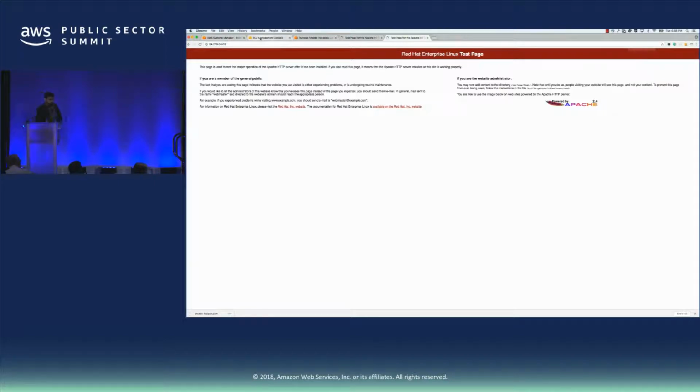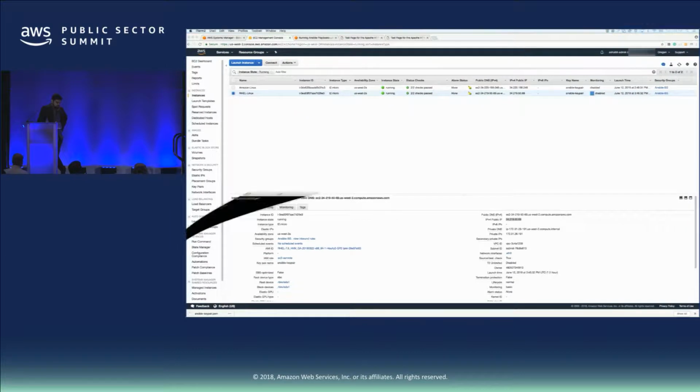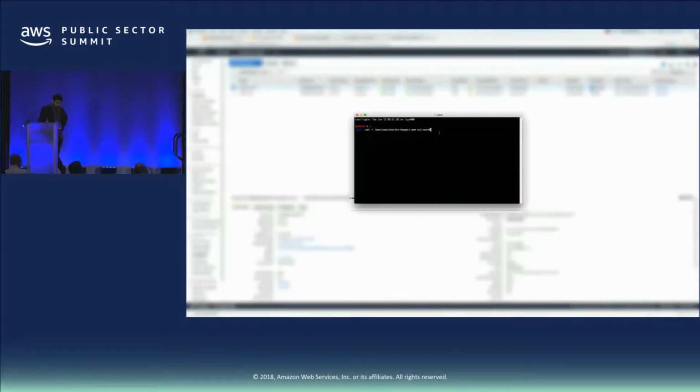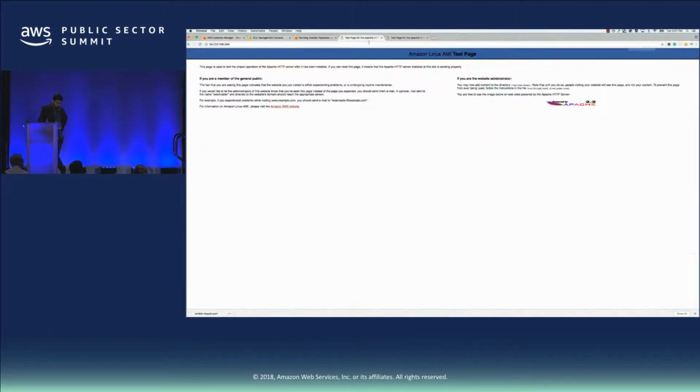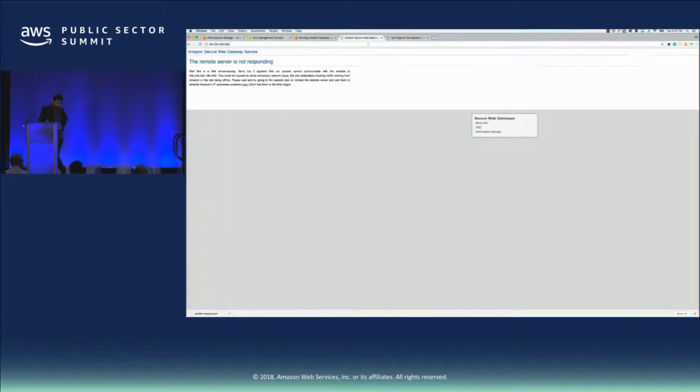As the next step, I'm going to SSH into one of my Linux boxes and stop the service. So I'll go back to the EC2 console, I'll open a terminal and I'll SSH into the instance using the IP address from the EC2 console. I could have used run command to stop the Apache service as well. I'll verify the status of the service. It's running. Now I'll stop it. And I'll refresh the page to make sure that the service is not running anymore.